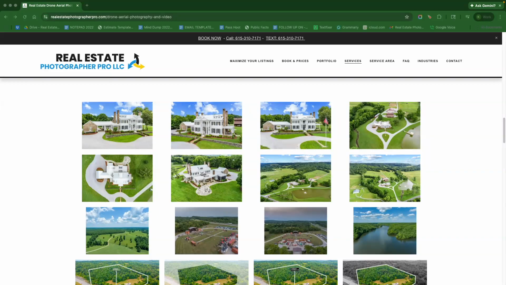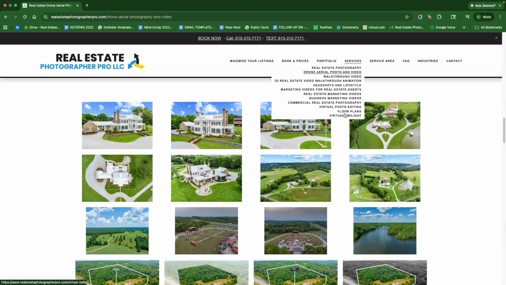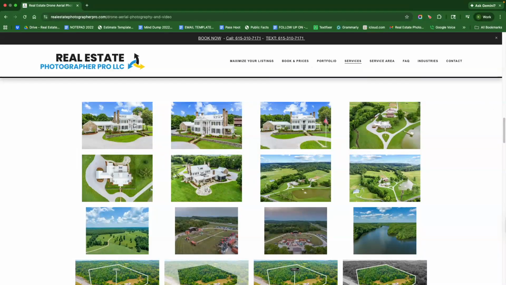All right, this video is just going to be some examples of drone photography that we have on our website. So you go to services, and when you click on services, for each category we try to have examples of everything, so real estate agents can go here. But I wanted to show these in this video.